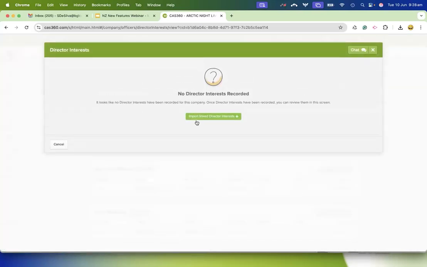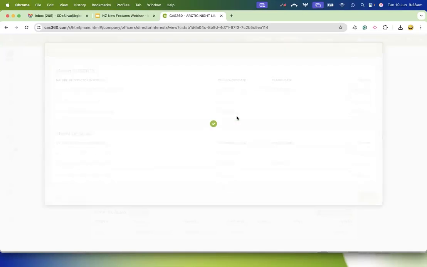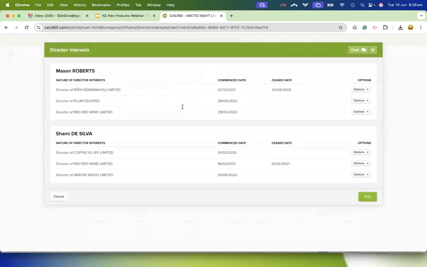So to start the director's interest process and make it a bit easier for you, what we have done is, under review interest, if you click on import linked director's interest, it'll ask you to confirm the details. So CAS 360 will go find any directorships and shareholdings of all the directors of the company that you've just selected and import them to the director's interest screen. So this is sort of the starting point here. So for Mason, who is a director of my current company, it also tells me that Mason's a director of these three companies. Shami is a director of these three companies, and you can see there's a commence date and a cease date as well. So it just makes that process a bit easier for you because we've imported that information.